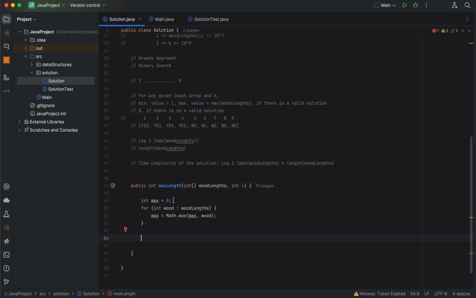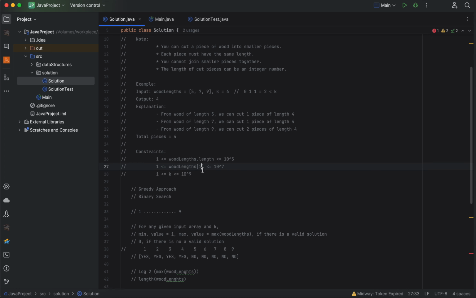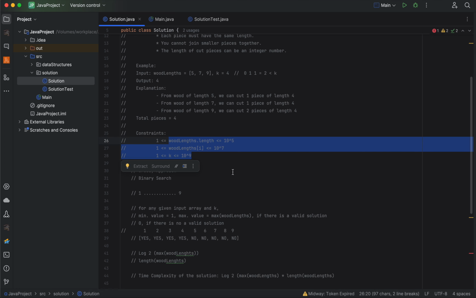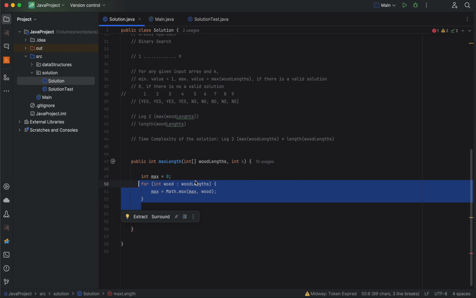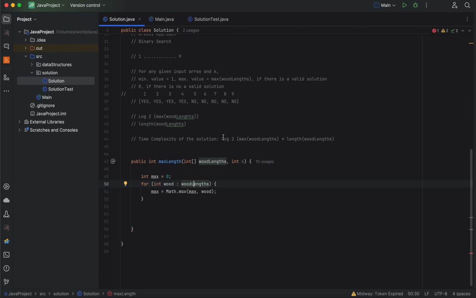Yeah, as you have probably noticed, I'm not checking whether the wood length array is null or is empty. Maybe we can add those 2 checks as well, but for the sake of simplicity we can ignore that. And also in the constraints it's listed that wood length can't be null nor have 0 elements, so we can ignore that check. And also in the total time complexity of the solution, we haven't taken into consideration this maximum value calculation, so we can add it.